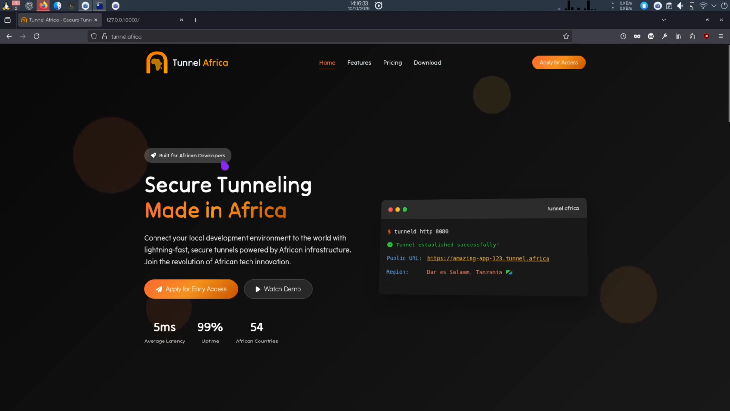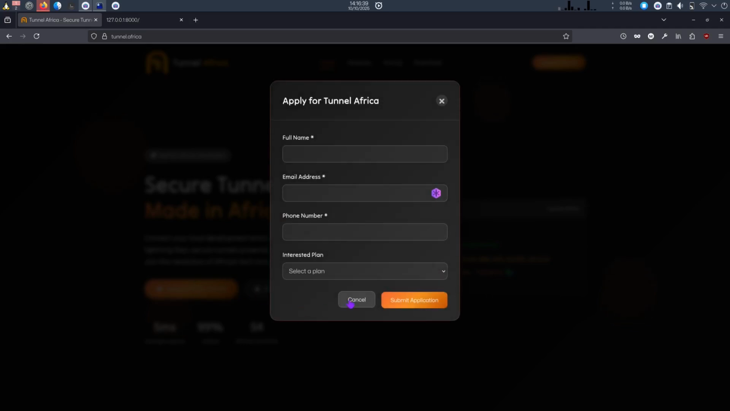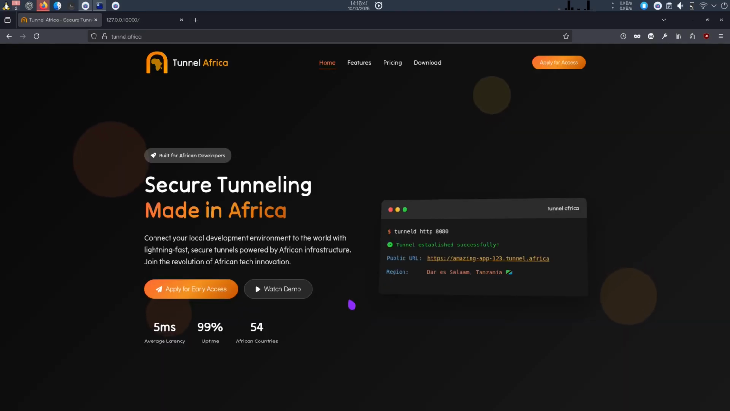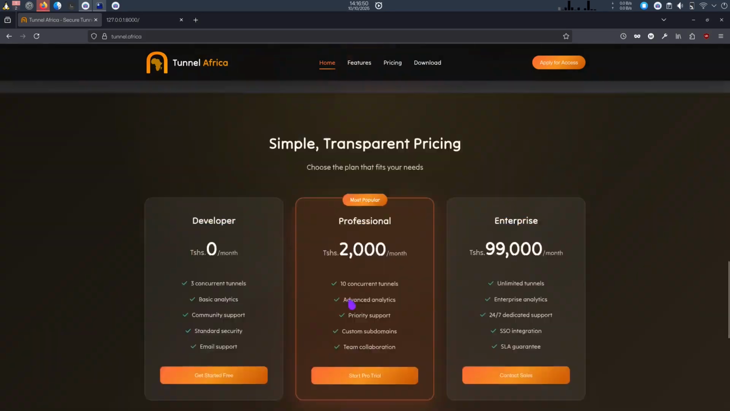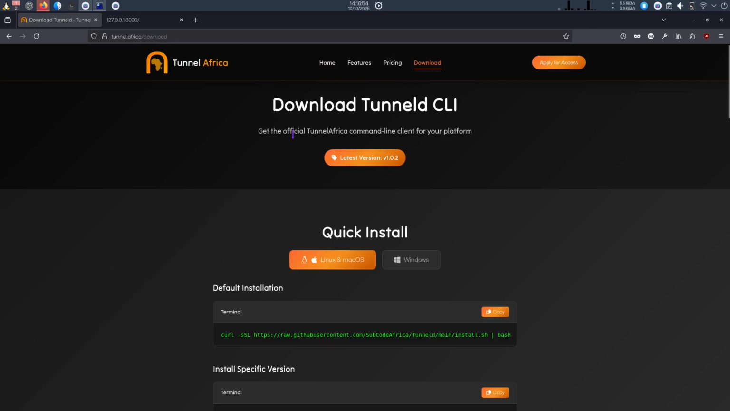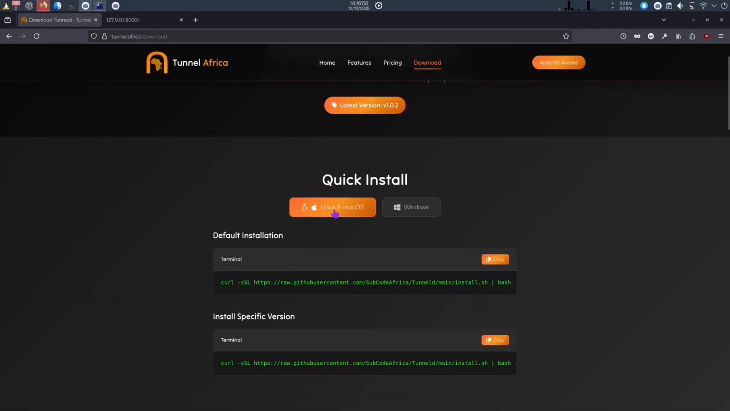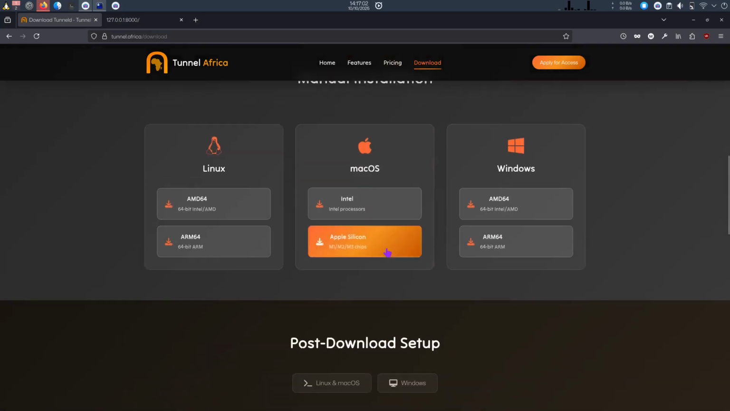It's pretty easy to use. The first thing you have to do is apply for access, and you'll be provided with an authentication and registration token. The website has pretty much all the instructions. You'll also have to download the Tunnel Africa agent. If you're using Linux or Mac OS, there are instructions for those, and if you're using Windows, there are also instructions.